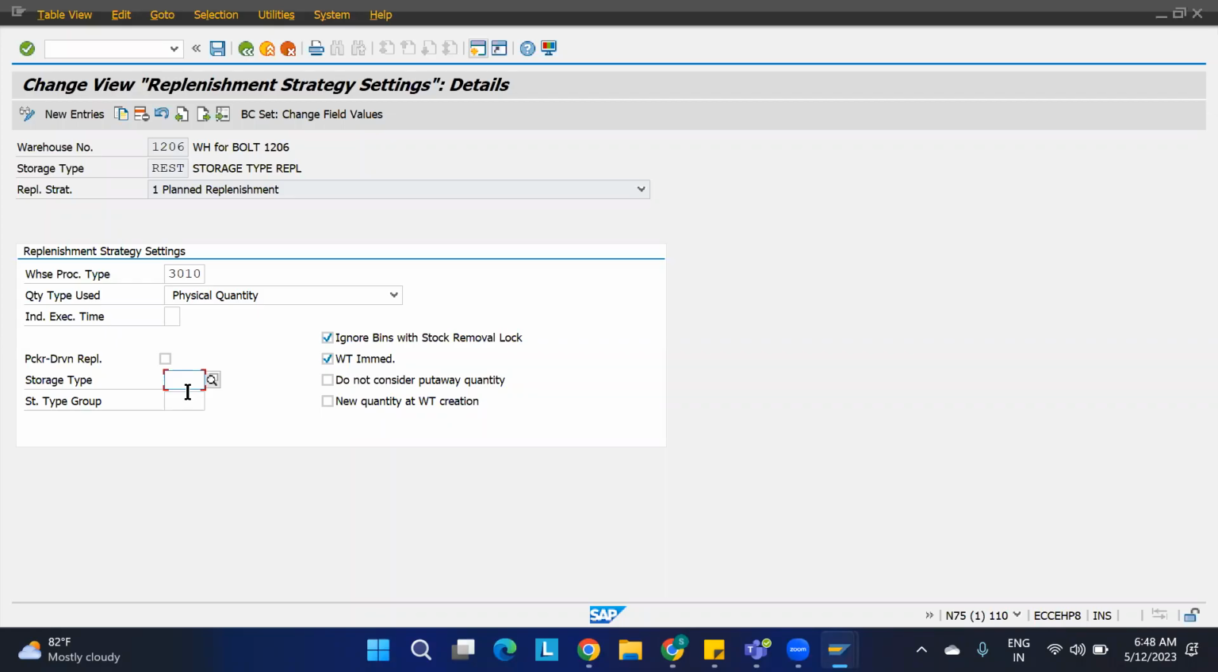Here they have already set the warehouse task to be created immediately. For the storage type, the warehouse task is created immediately, and for the storage bin, they are creating it manually. We're going to see how we can do it manually. First thing, we're going to study the storage type only, and I'm going to show you the storage bin concept also.